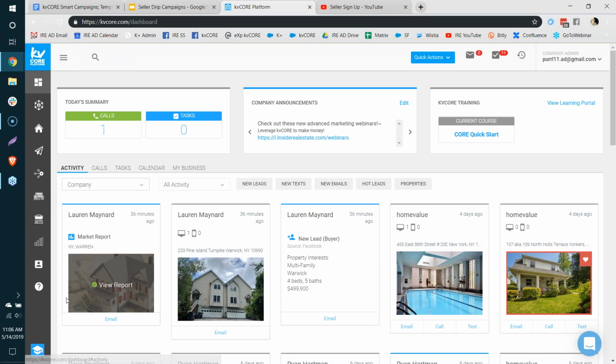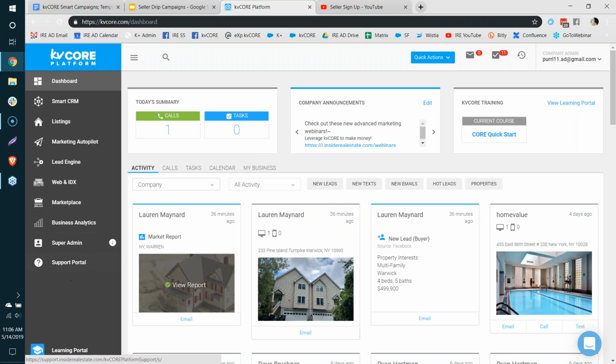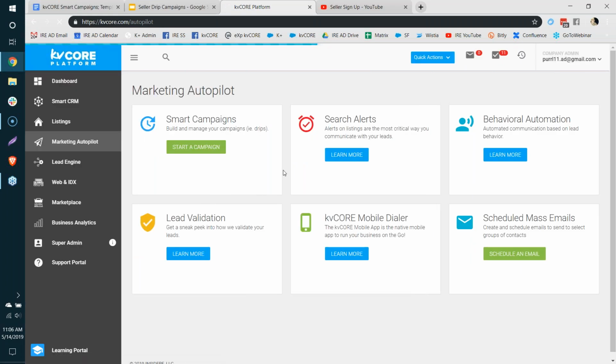this left-hand side of our dash. And if you just have your icons here on the left, you can click these little 3 bars here at the top left and expand this out. But basically your marketing autopilot is this little paper airplane icon. And we're going to look at the components of these smart campaigns.